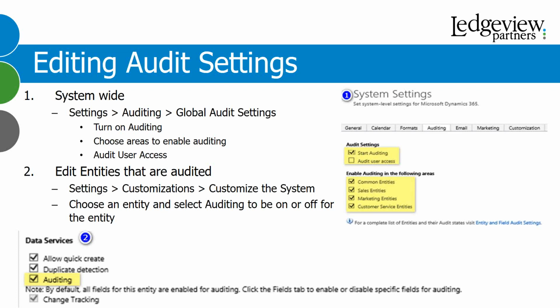Now, to start off with, I'm going to show you how to turn on your audit settings and how to edit them. I'm going to go through the steps here on the screen, and then I'm going to go into Dynamics 365 and show you how to turn them on. So to turn them on system-wide, which is where you want to start, you're going to go to Settings, Audit, and then Global Audit Settings. You're simply going to turn on the audit settings, so start auditing, and then you can also choose some of these common areas to turn on auditing for all the entities within them. If you hover on them, and I'll show you this when we jump into 365, it'll show you the different entities.